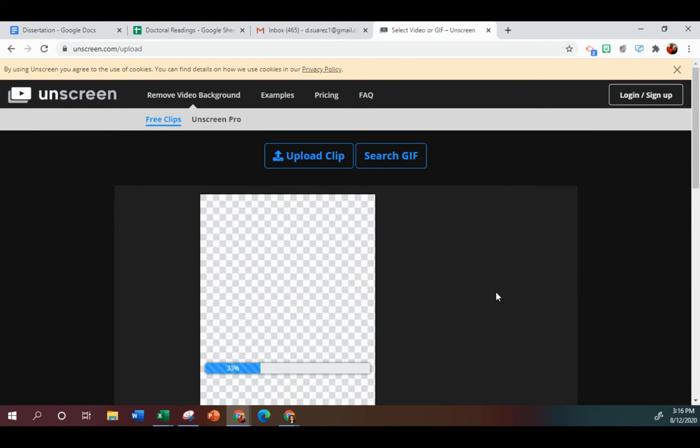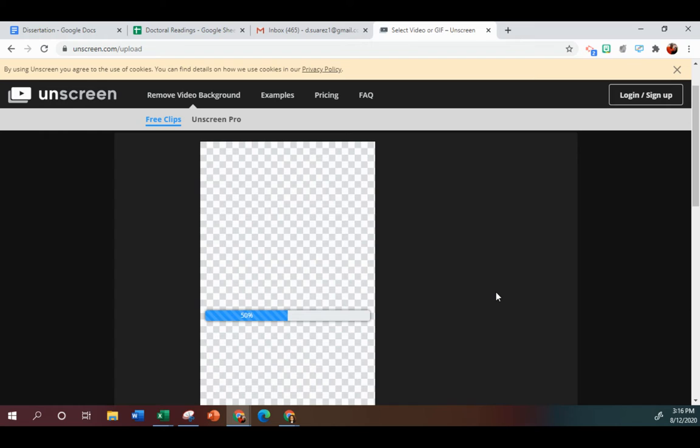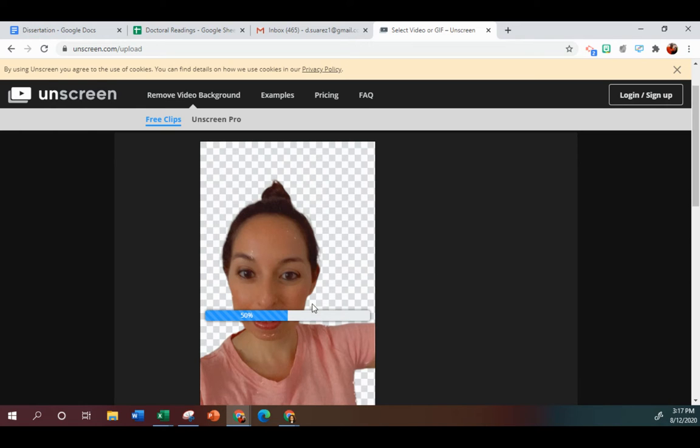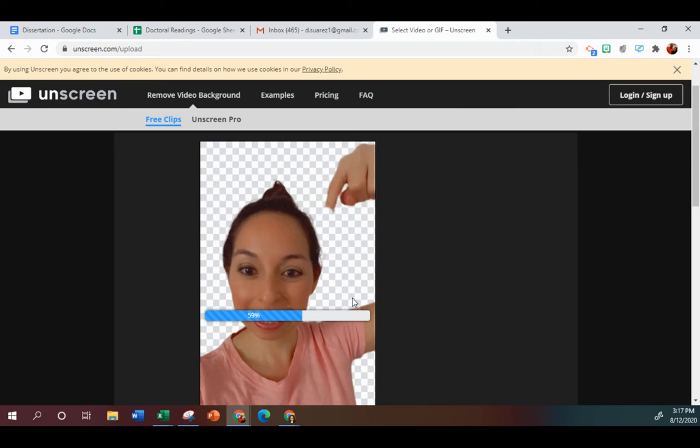What it's going to do is take a minute. It's going to take longer, obviously, if your video is longer. So make them short. You know how GIFs are, right? Pretty short. Make them cute. Make them fun. And you can already see that it's working. It has deleted my background, which is what we want.